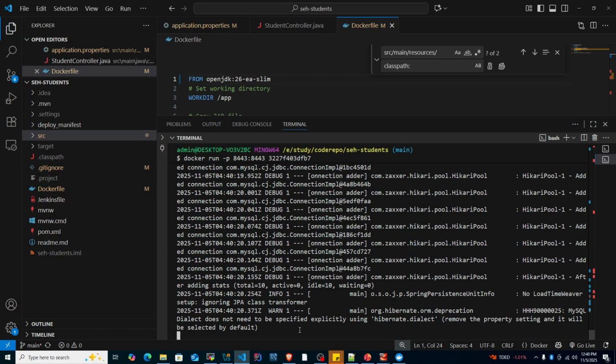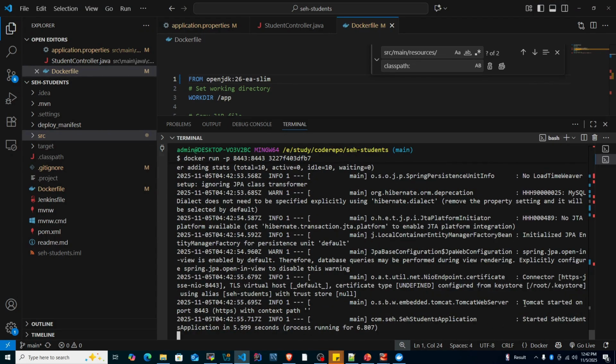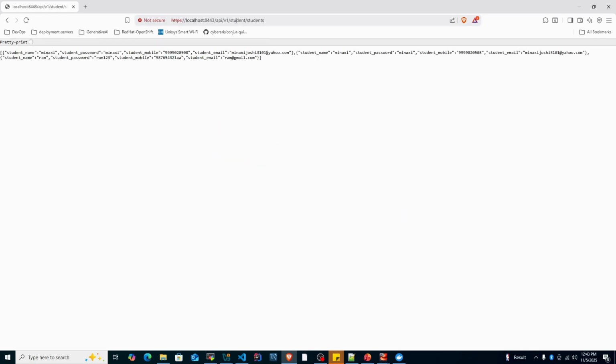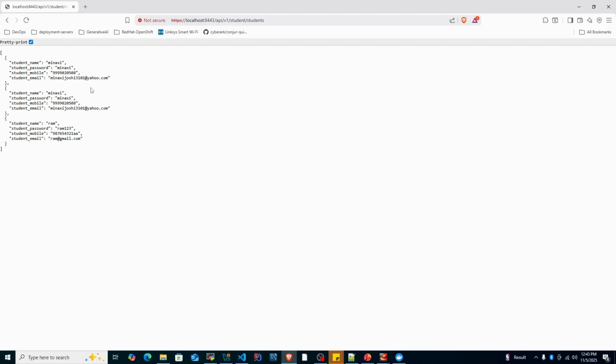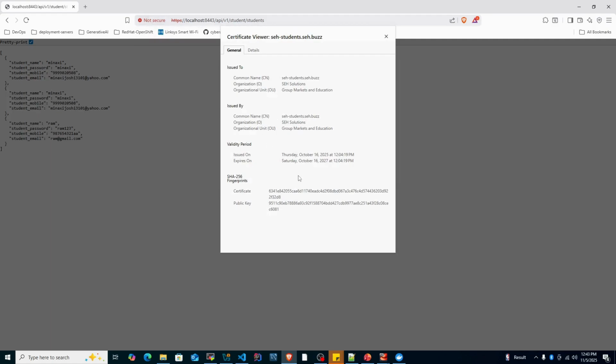Okay, here also you should see Tomcat start on port 8443. Then visit the site again. It should work exactly like before, but now it's fully containerized. If you click on Not secure and certificate details, it will show you the same details as earlier.